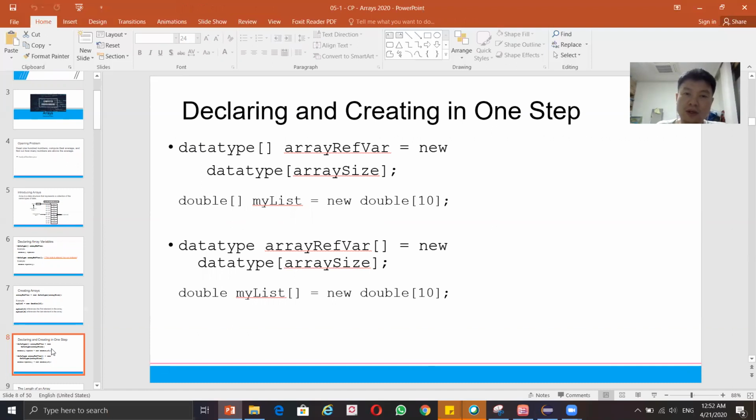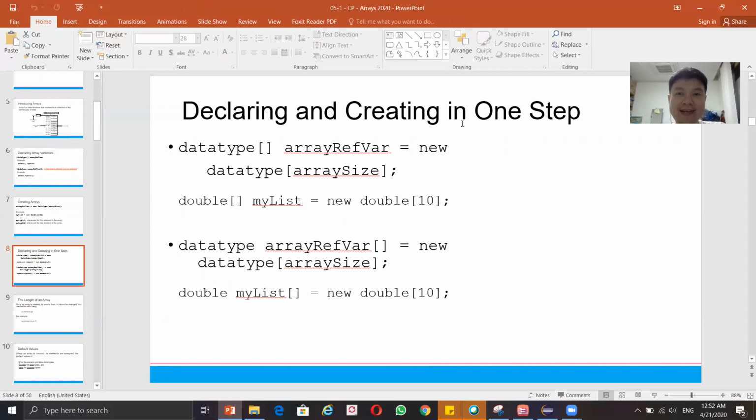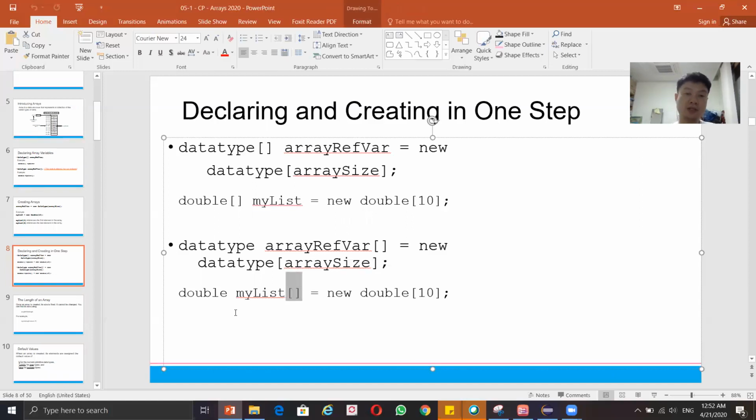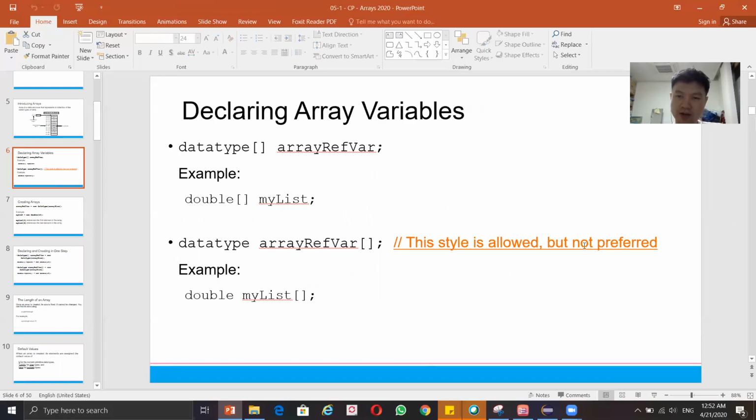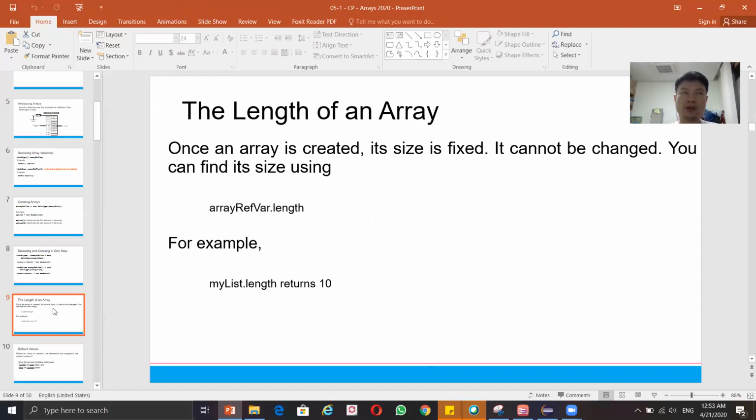If you want to include the declaration and creation in one line of statement, you can use this. I can define the double with the square bracket, and then the variable mylist, and I want to make mylist an object of an array where the size of the array equals 10. So this is the same. Anyway, when you declare and create the array at the same time, you can follow this one. Here the difference is that you can put the square bracket after the variable name, but as I mentioned, it is allowed, but it's not preferred. It's not recommended.